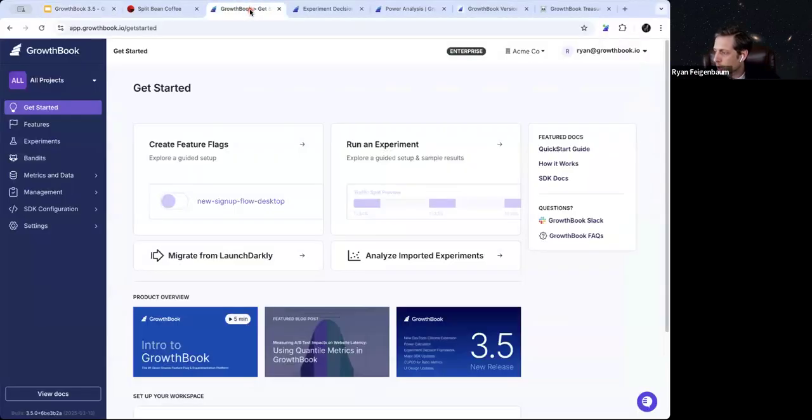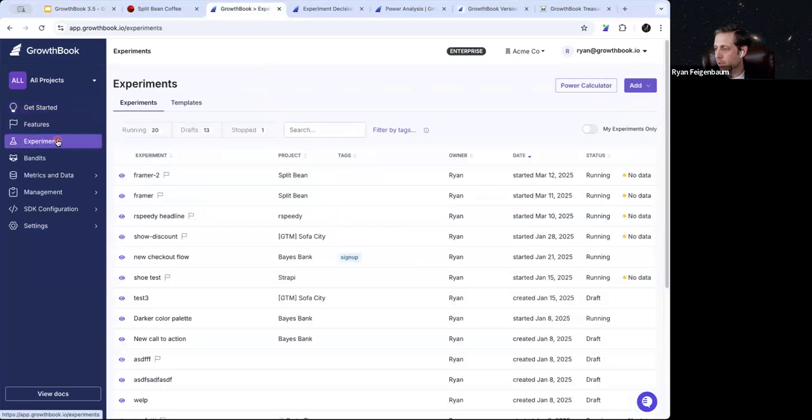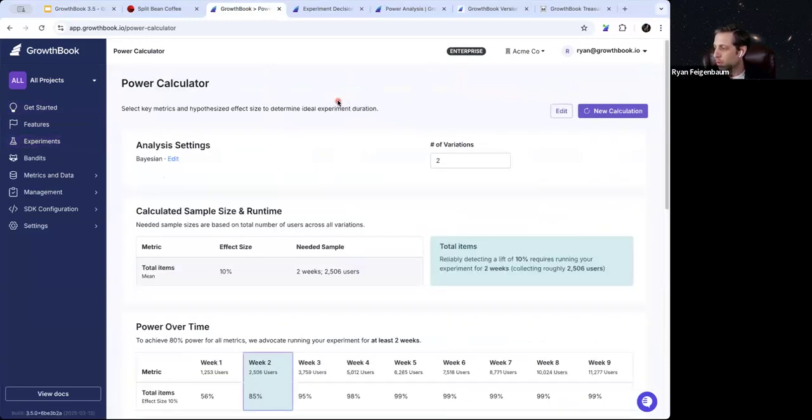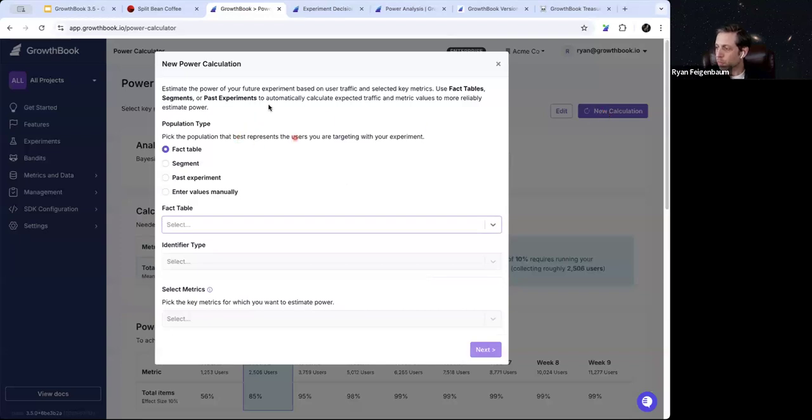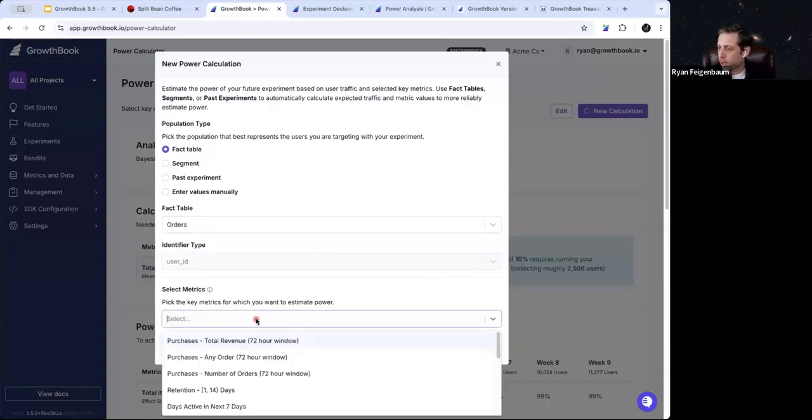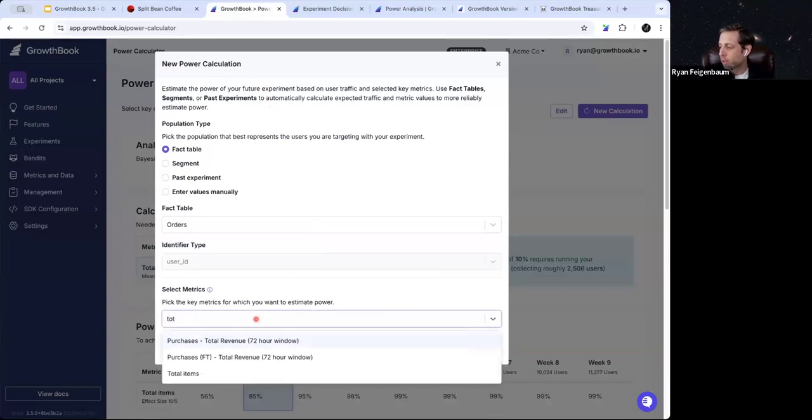Let's see here. Make sure I'm in the right one. All right, so I'm here in GrowthBook. To get to the power calculator, you go to experiments, and you can see there is this power calculator button. You can click on the power calculator button, and we'll do a new calculation. This is where you can tell where you want to pull that data from. So I'm going to do a fact table, and I have one called orders. And then the metric that I'll use for right now is total items.